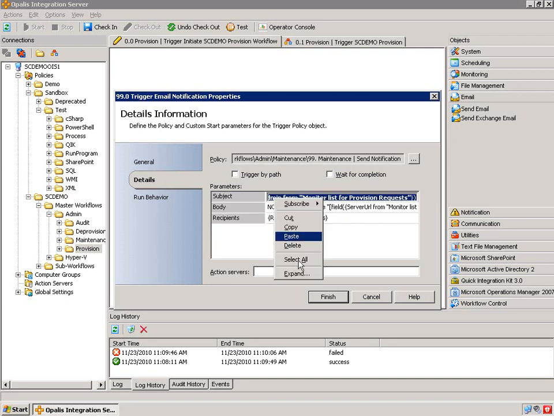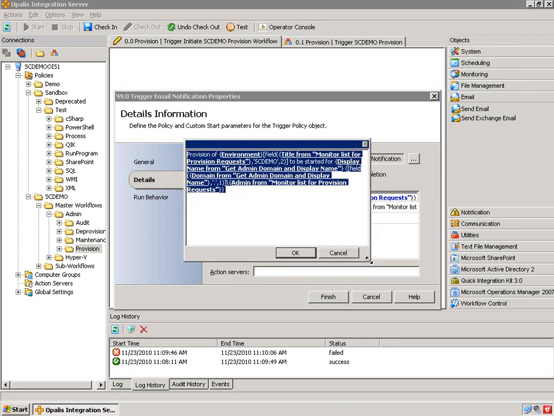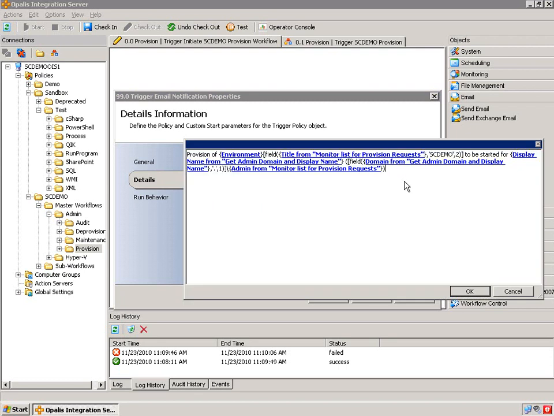And then for the subject, we're going to pass in this information, which obviously will be much smaller once everything gets resolved: provisioning of whatever environment. So this is actually SC demo, the title, which is remembered as the SC demo machine name. I'm parsing on the word SC demo to grab just the number, because that's the way my set of workflows works, to be started for, and then the display name from the admin query that I did from PowerShell, and then the domain, and then the actual alias. So you'll see what that looks like in the subject.